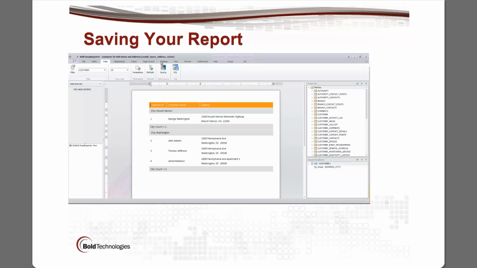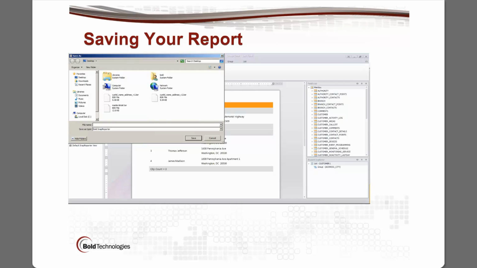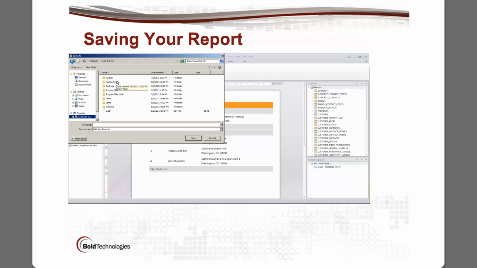Click the File tab and Save As. Since you've decided this report is ready to be added into Manitou, it's best to choose a different location on the hard drive for the report. In this case, I've created a folder in the root of the C drive called Manitou Ready. Name your file and click Save.